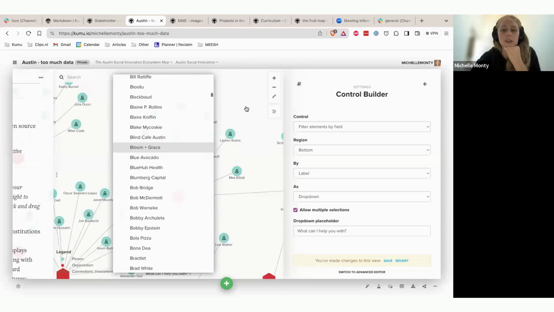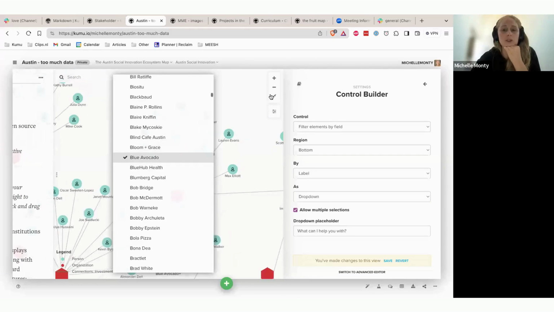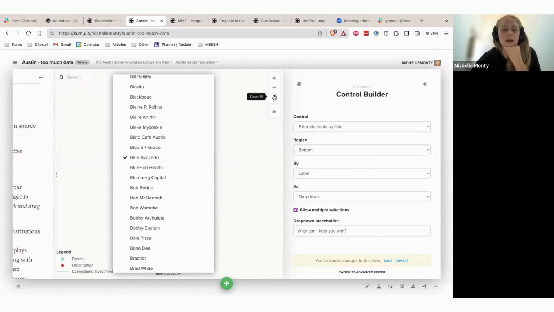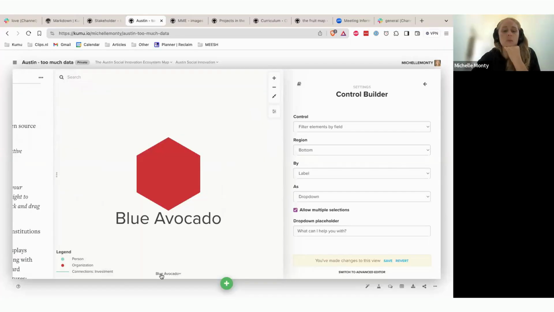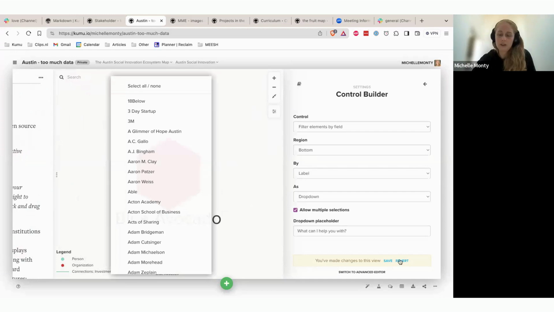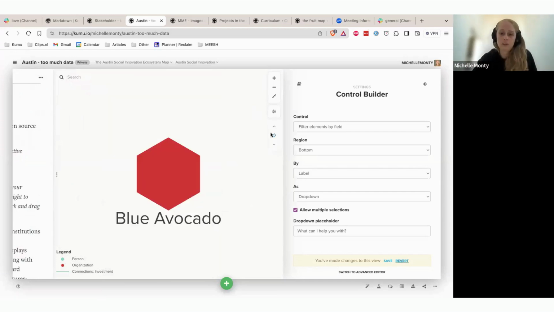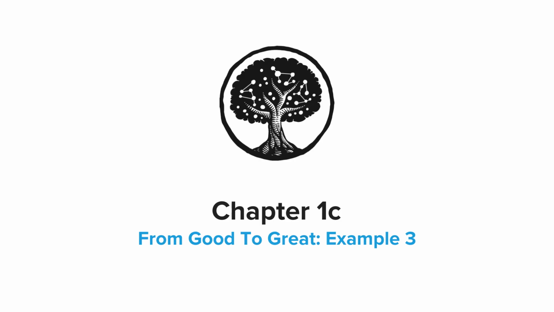If I click on any of these, it brings me straight to the organization called Blue Avocado. Where are you? There you are. And that way I can see all of the information that's in the map. So that's just a very simple explanation of how to make something a little bit better, even though this was already a pretty great map.